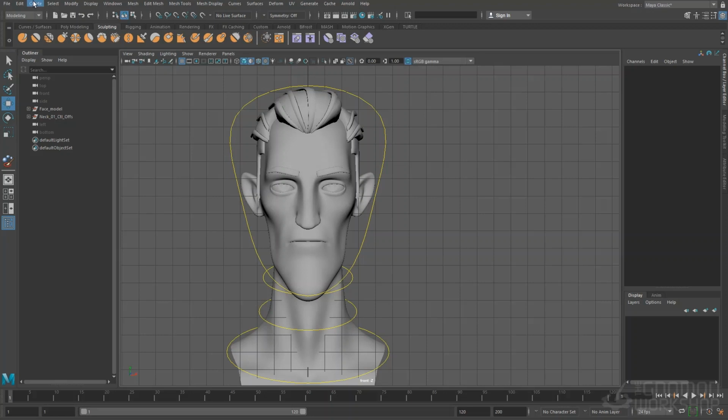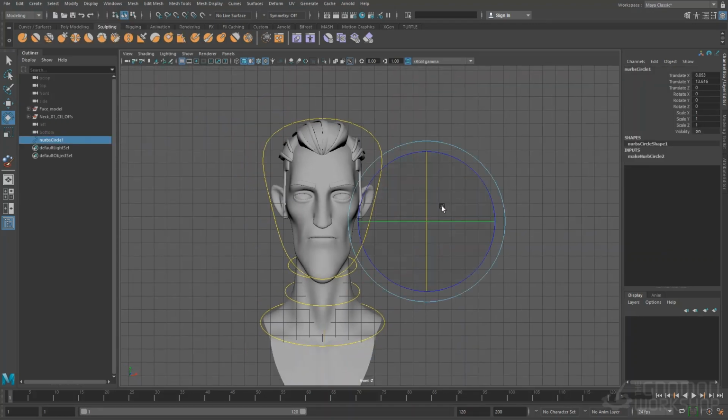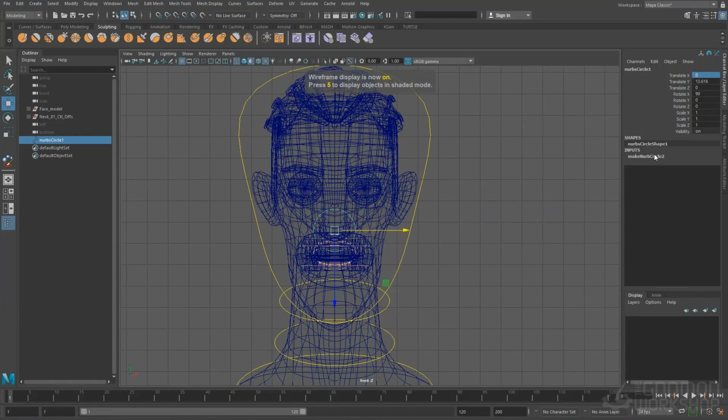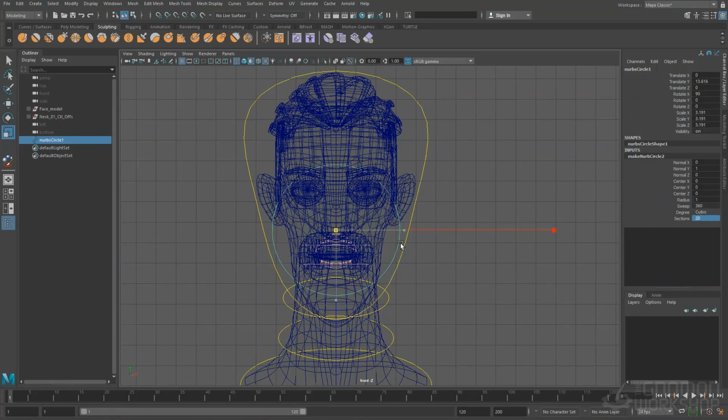I'm going to start creating a NURBS circle. I'm going to move this, rotate, and I will try to have the shape of the head on this circle. So I'm going to actually have it here. I will add a lot of sections, probably up to 20, and I'm going to scale this. So I want to have the shape of the head here.